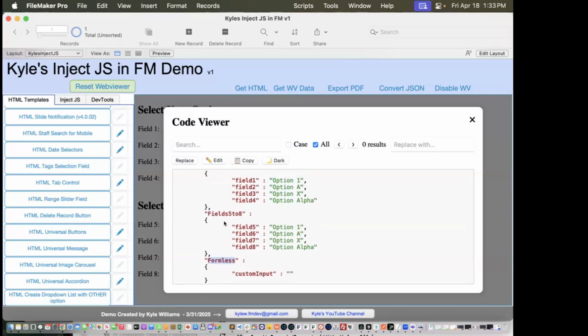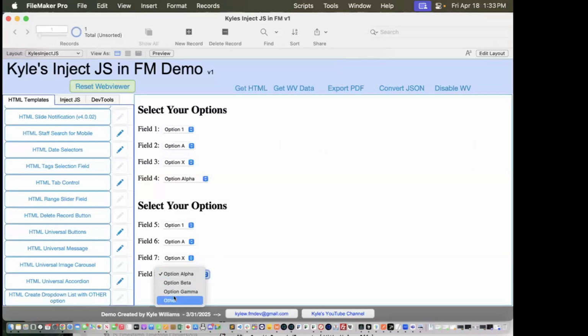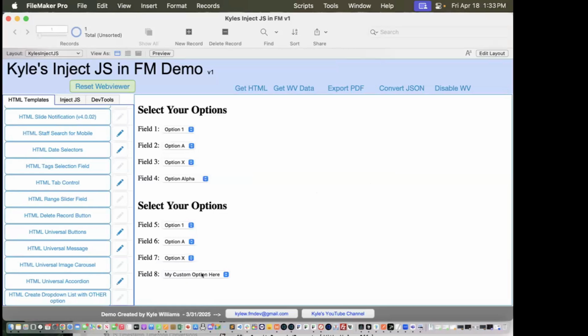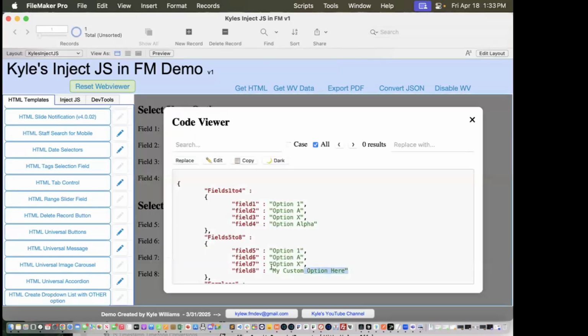And then there's one that doesn't have a form name that's outside, and that's custom input, because that's in a modal window. So if I select other, it opens up a custom option. I can select that, and then there it is. Then I can get the data out of the web viewer, and there's my text.